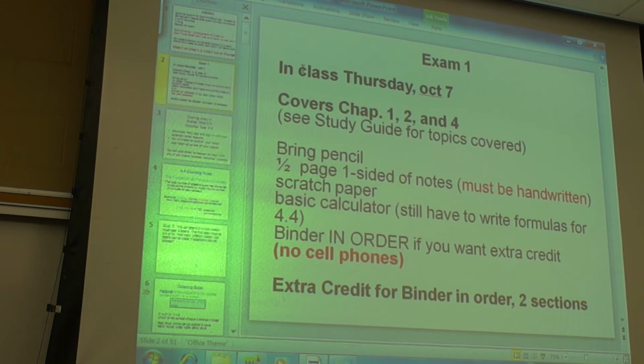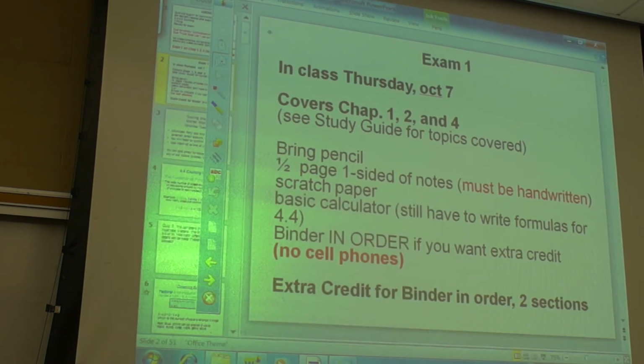All right. So exam 1 is in class Thursday. It covers chapters 1, 2, and 4. And again, like I said, not 4.5. The study guide is the best way to prepare for it. But I also can give you some practice exam problems, because those are also useful. Practice exam I'll go over tomorrow in the practice session.